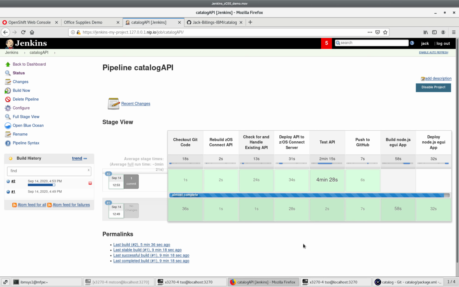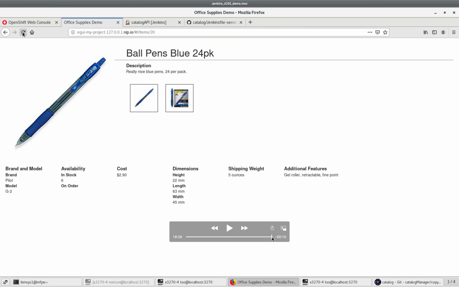This is a good example of how you can have some consistency with your DevOps processes, because you can integrate the building and deploying of your z/OS Connect artifacts with building and deploying your non-mainframe applications, like a Node.js app, all just in one pipeline. Fast forward to the end.